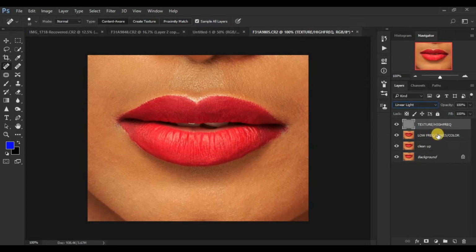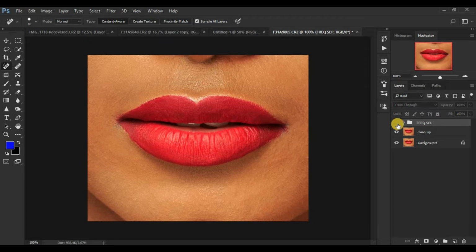So you have to put these two in a group by clicking Ctrl and clicking on both layers, and click Ctrl or Command G on the keyboard to group them. So we're going to name this layer, for purposes of being uniform, frequency separation. So basically we have created our frequency separation groups. So when you turn this on and off, there shouldn't be any difference at all between the cleanup layer and your frequency separation group, which means we have successfully conducted our frequency separation for this image.